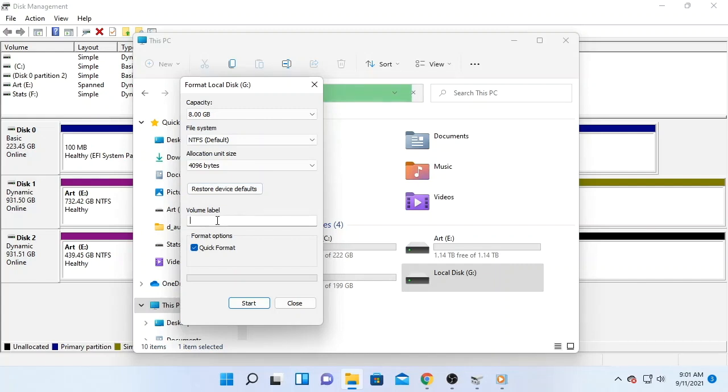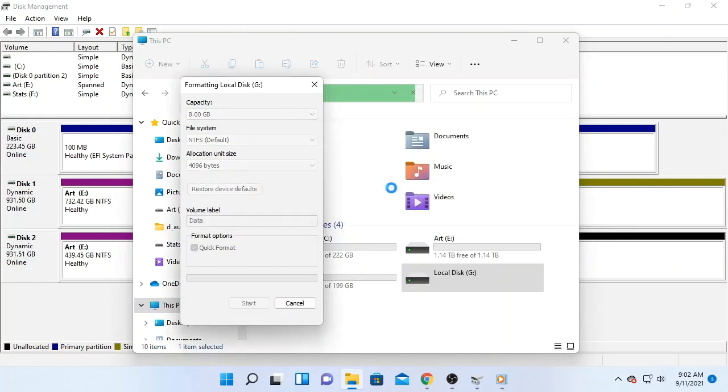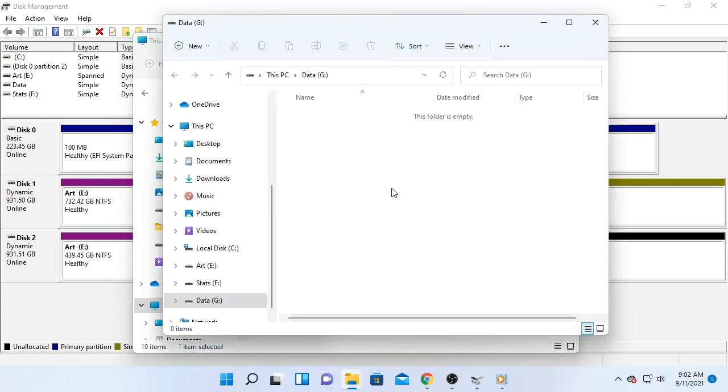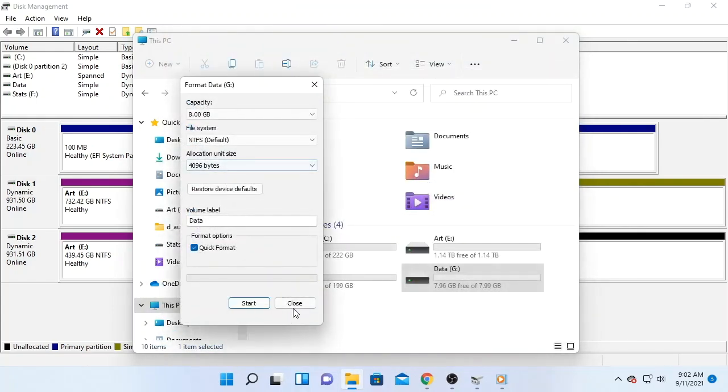Let's come down here and give this a volume label of Data. Then click Start. It warns us that when I format this, I'm going to erase everything that's currently on this partition. Are you sure you want to do that? We say, yeah, that's fine because there's nothing there. So we select OK. We'll wait a moment and then the disk formats. In File Explorer, you see that we can now save data on our G drive.